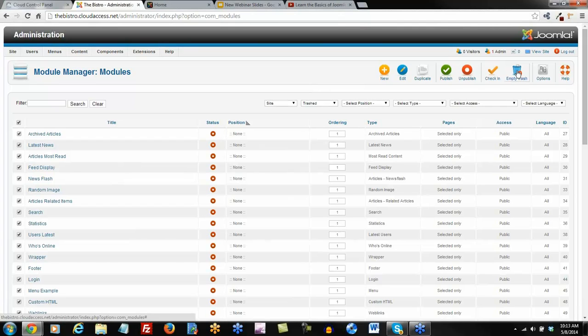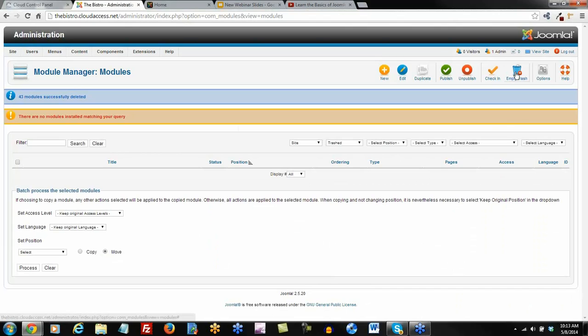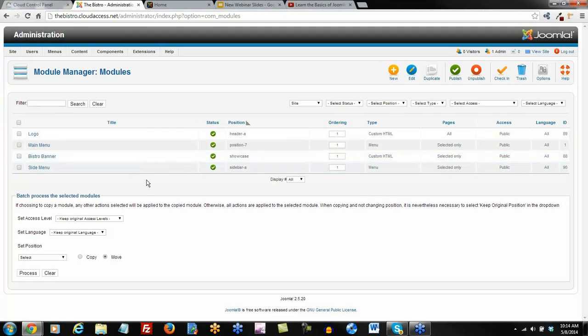This is permanent, but of course if you click on the new button, you can always recreate any of this functionality. We're just getting rid of the modules we don't need and getting a nice clean site to start with. And we get the blue message and the yellow message, meaning there are no trashed modules to view. Our query is to see trashed modules, and there are none to view. So that's why we get that yellow message. But anyway, our site is a lot cleaner now.